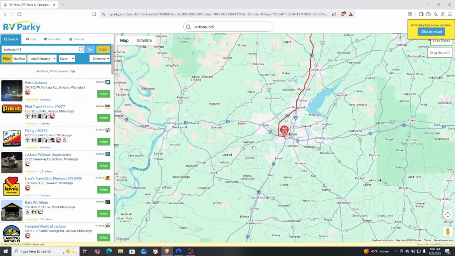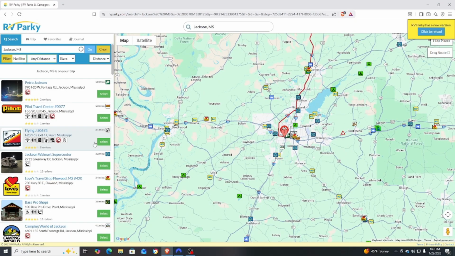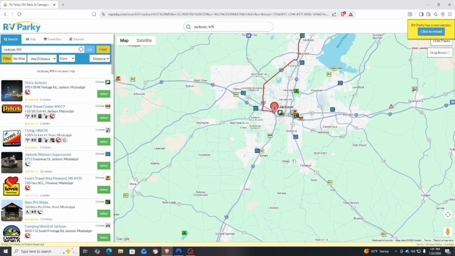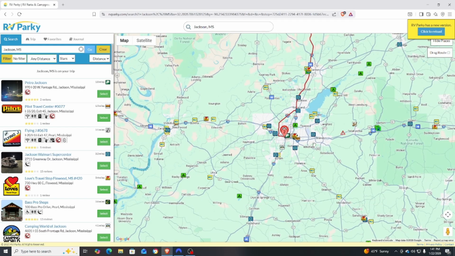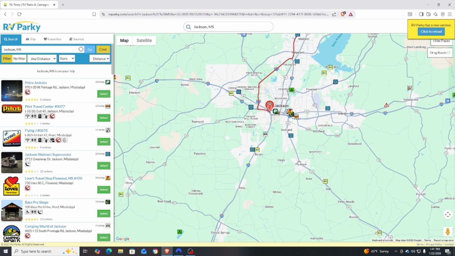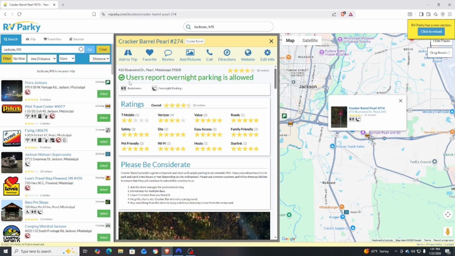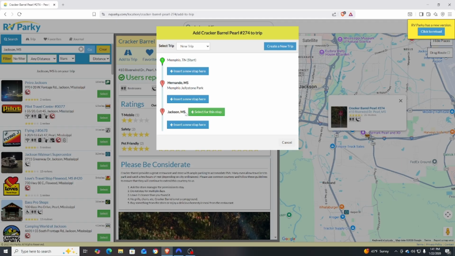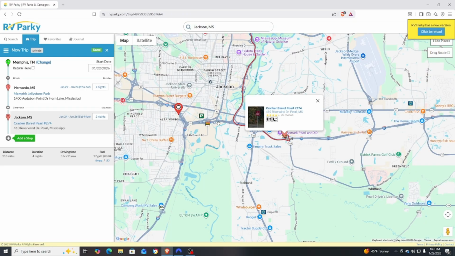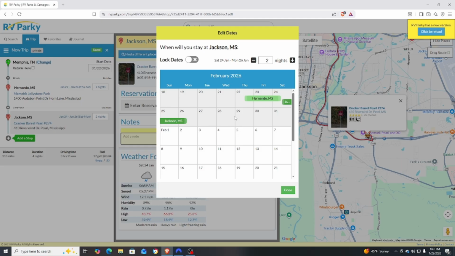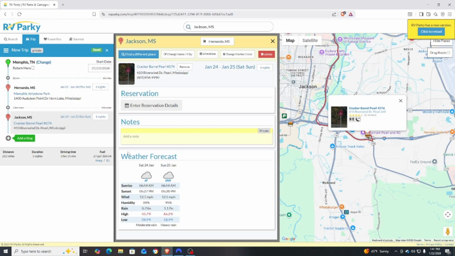Now I need to find a place in Jackson, and again you have an option of using these on here or going into your map and finding the location. Let's say that you wanted to do maybe just 1 night, and you look over here and you see there's a Cracker Barrel, and you want to try Cracker Barrel for just that 1 night. We could come up here, select it, see if it says overnight parking is allowed, so we could add that to the trip. And again, that's for the stop in Jackson. So instead of 2 nights, let's back it down to 1 night. We're going to be at Cracker Barrel for a night.